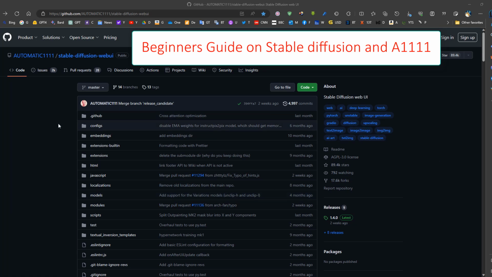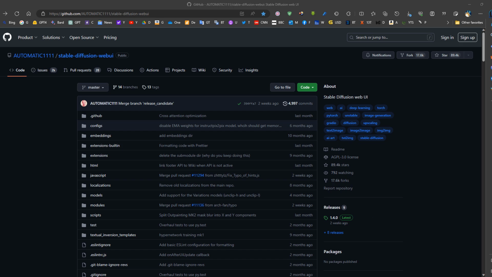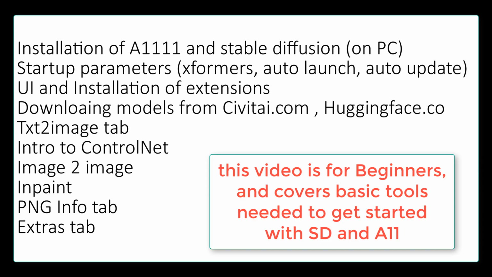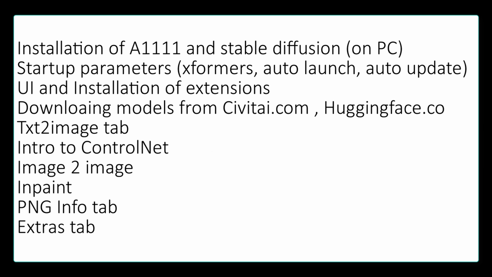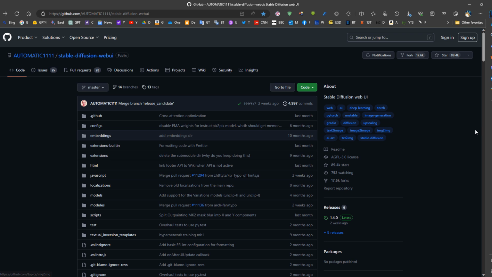Hello, this will be a quick guide about using Stable Diffusion using Automatic 1111. The topics that we are going to discuss are the following: a little bit about installation, the startup parameters, the user interface, text to image, image to image, inpaint, where to download the models and LoRAs, and etc.